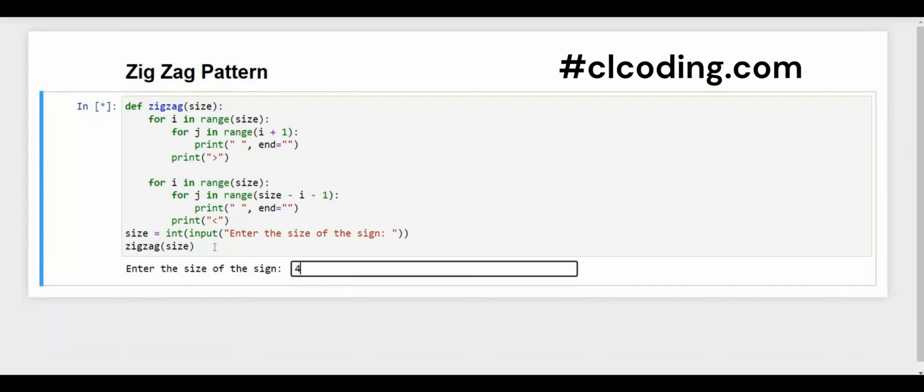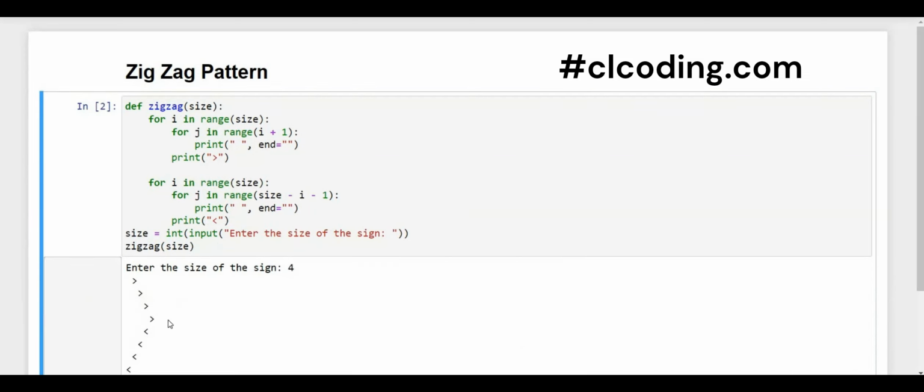I will again run the code. You will see that in a zigzag pattern our greater than and smaller than symbols have been printed.